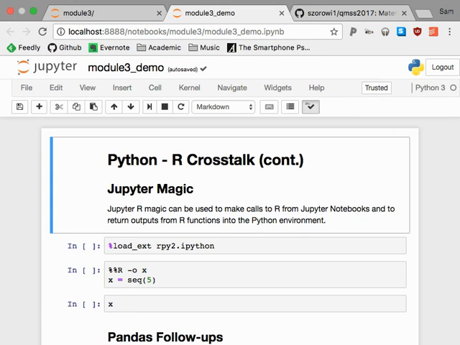So everybody wants to go to the GitHub page and just download the most updated Module 3, which will look like this.